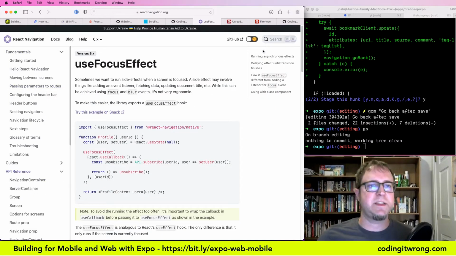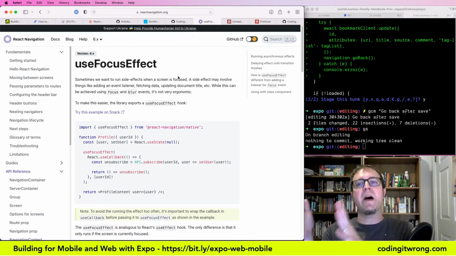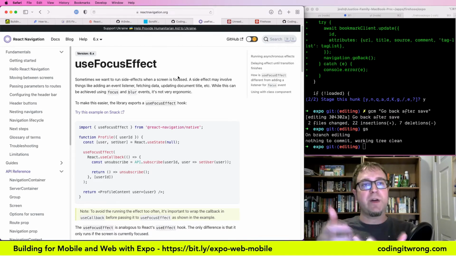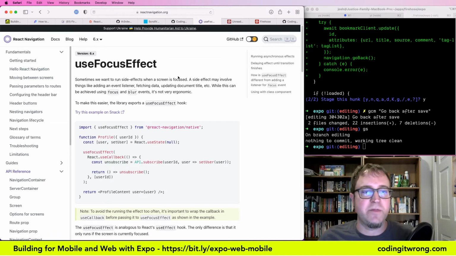useFocusEffect: sometimes we want to run side effects when the screen is focused. And so this is what's happening. Focus is the idea for, oh, you've moved off the screen. Oh, you've moved back, so you're now focused. It's a focus effect.